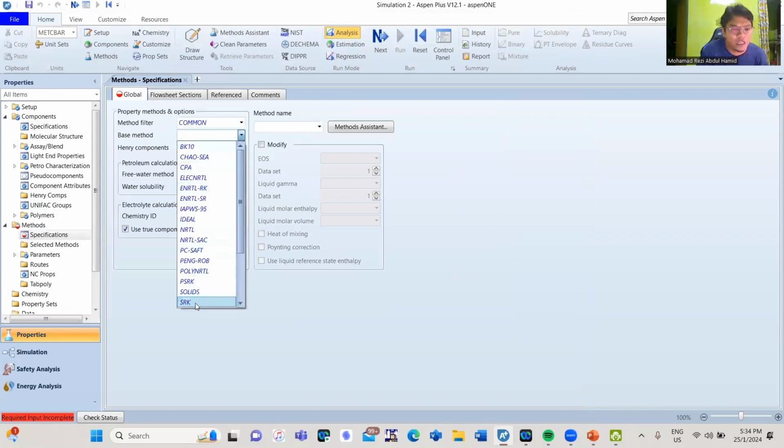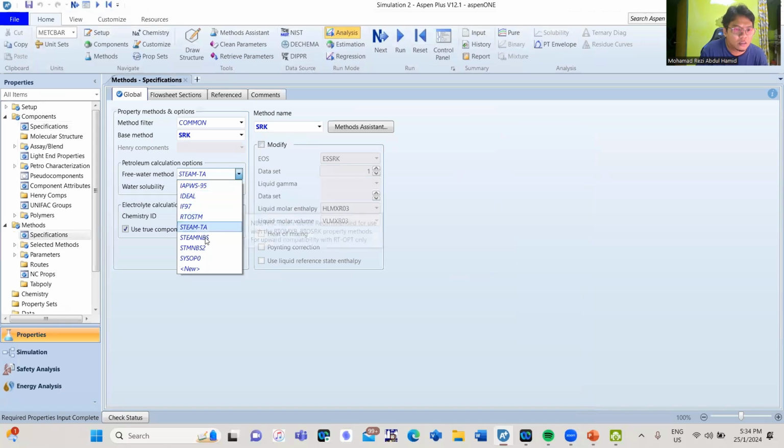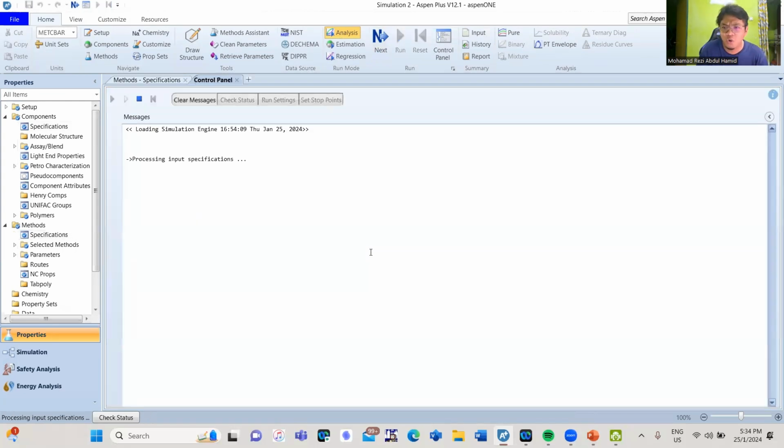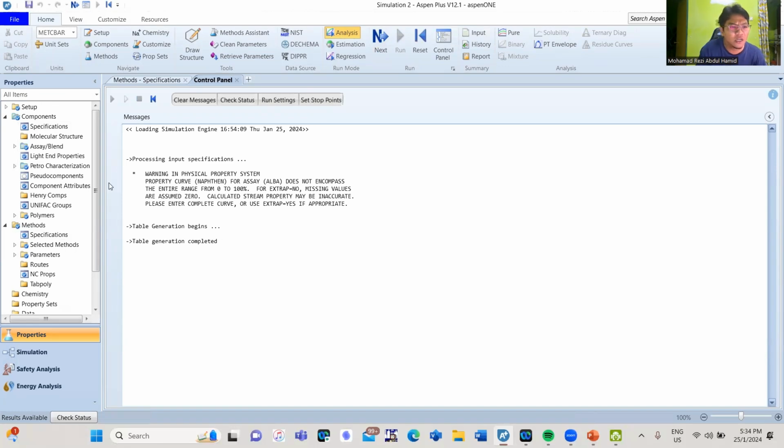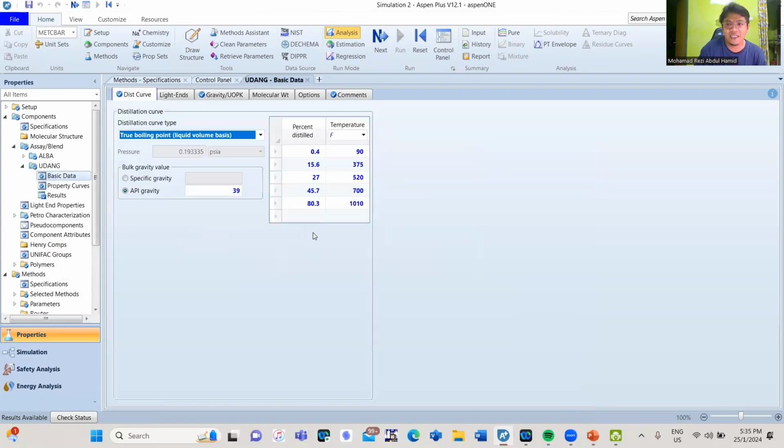We're going to use SRK. Just hit next. It's quite straightforward actually, but I'm going to show you what information you will get. Give it a second. Okay, once I have the result, I will go to the assay or blend. Now, I'm going to analyze the Udang Natuna gas field data. So this is the basic data.